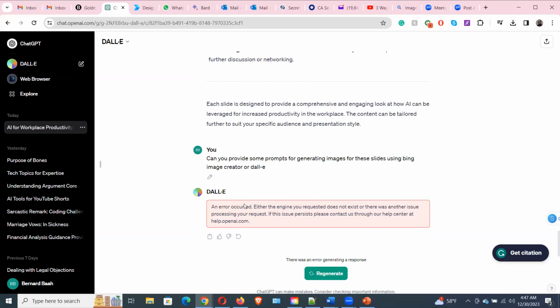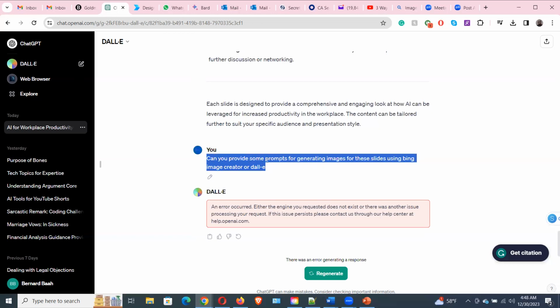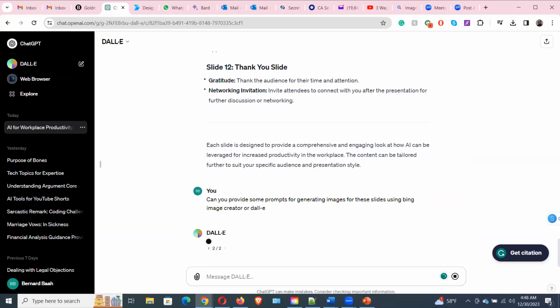Okay, so let's see, sometimes I'll run into an error. Let's just say using the prompts for generating images using Bing Image Creator. Okay, so let me just try this again. Regenerate. Okay, let's see if it works this time. Otherwise, I'll change the prompt.